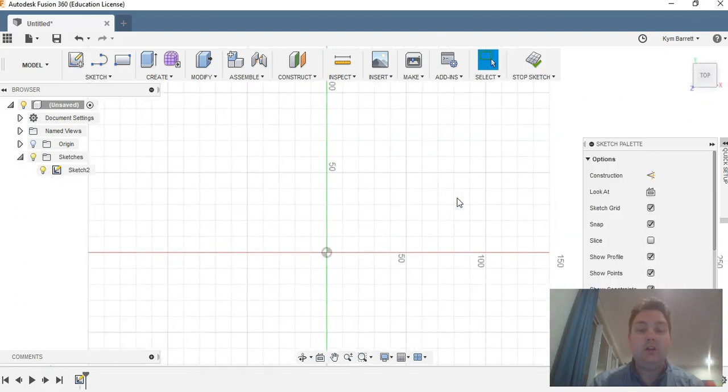There it is. Now I'm in sketch mode now, and that can be easily identified by the fact that I've got this stop sketch button which appears here. So when I'm finished doing my sketch, I have to remember to stop the sketch. That's very important. Okay, so what do we do? How do we create a sketch? Well, a sketch is a 2-dimensional drawing.